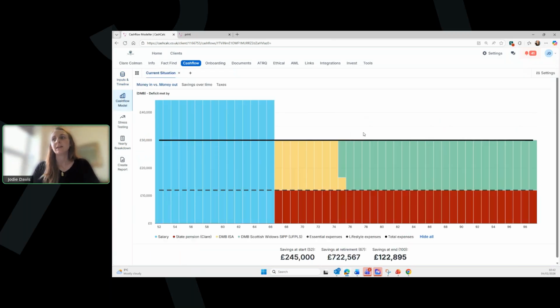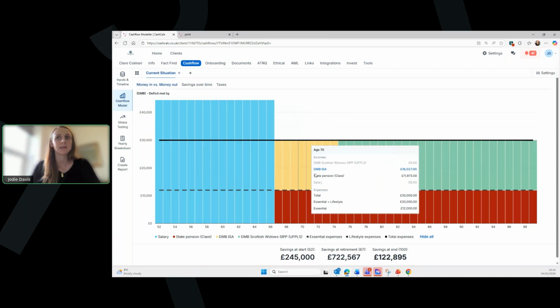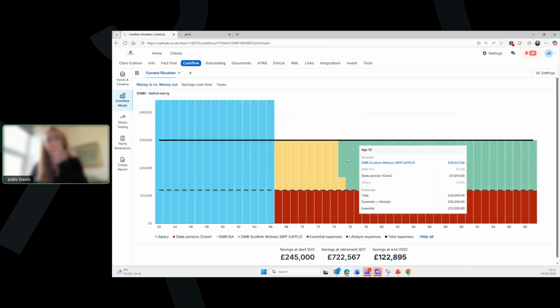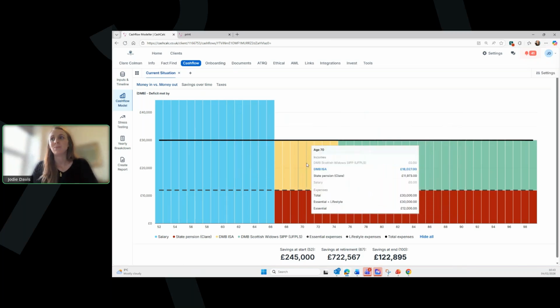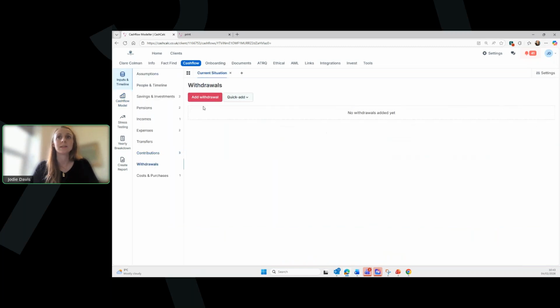So appreciating in this forecast, we've assumed the client is spending her ISA until that's completely depleted, and then she's going to move on to the pension. It might actually be more likely that the client will do a combination of both. So I'm going to hop back to my inputs, and I'm going to specify via withdrawals how to meet the shortfall during that time period.